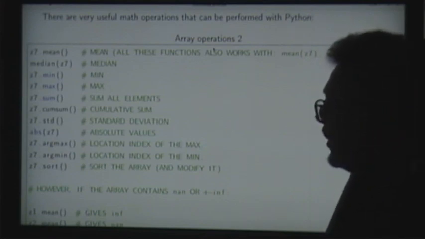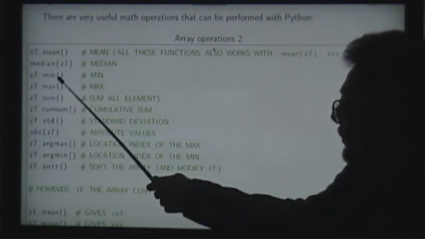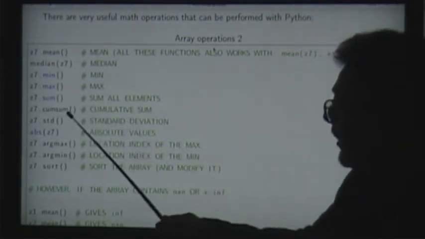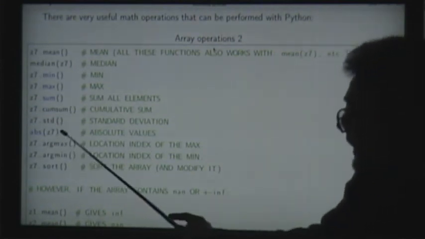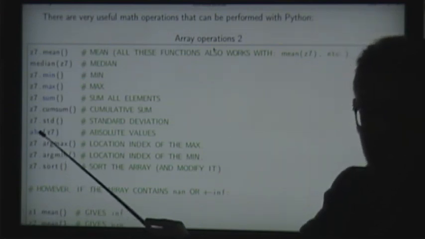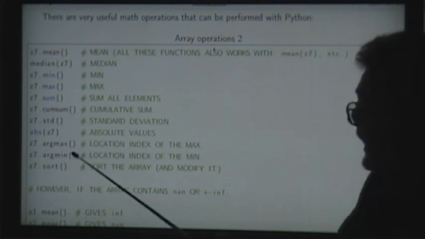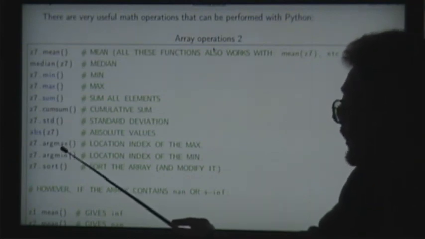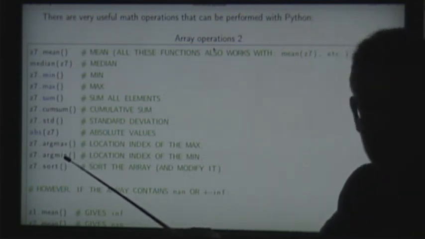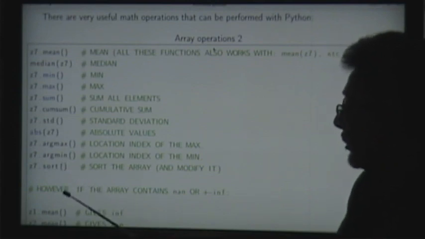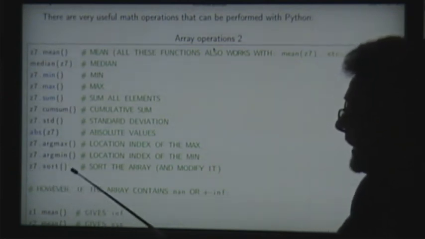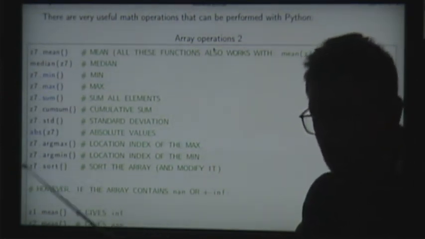So we can calculate the minimum, maximum value, the sum of all elements, the cumulative sum, the standard deviation, the absolute number. This is also a function, it's not a method of the object. But we can calculate the location of the maximum index, the maximum value, or the location of the minimum, or just sort the array. Notice that this modifies the array. If we apply this, it's going to modify this one. So be careful with that.